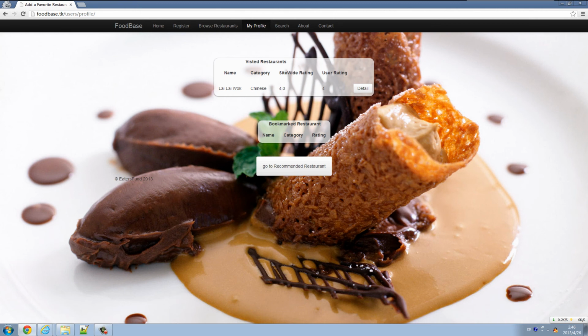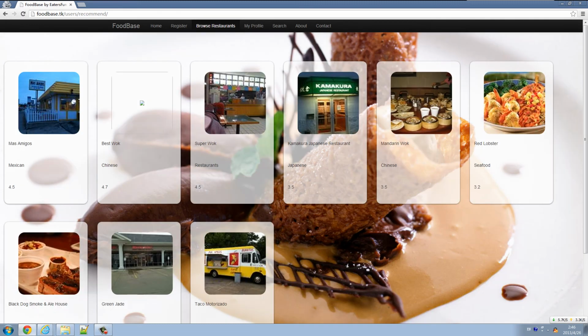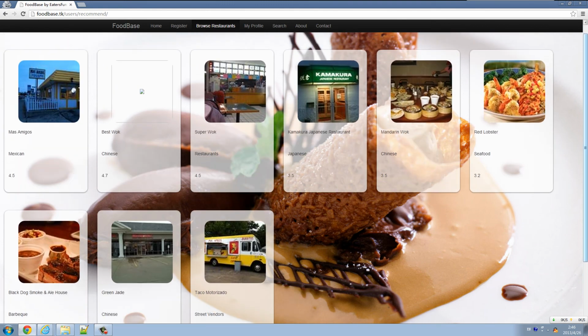So now if you want to get restaurants recommended by our system instead of searching for restaurants yourself, you can just click on go to recommended restaurants, and our system will give you a list of all the recommended restaurants here. This is based on a slope one algorithm, which is a recommendation method based on the data pattern of both the object itself and other instances.